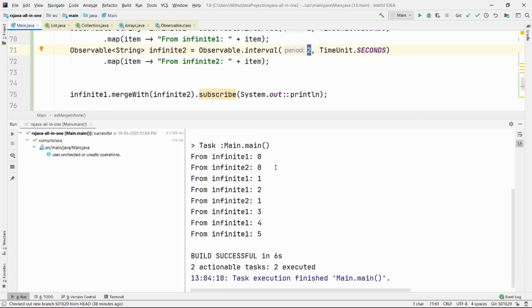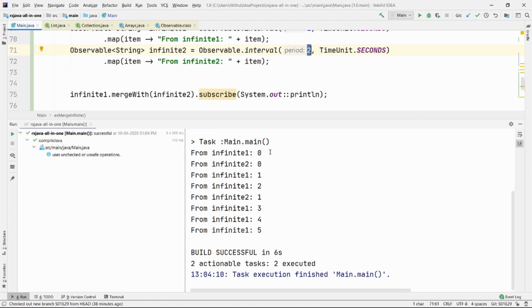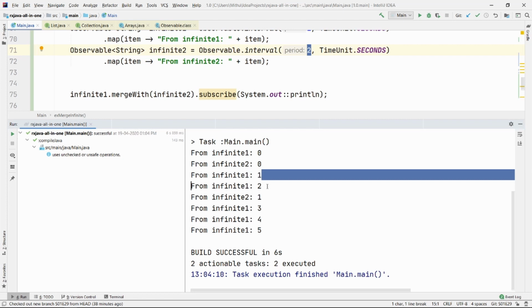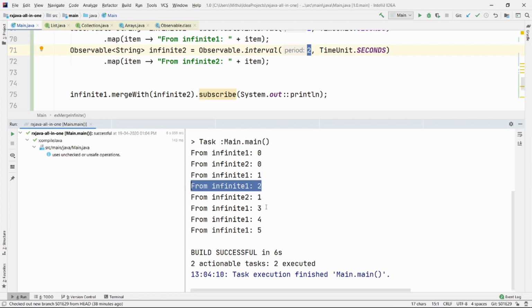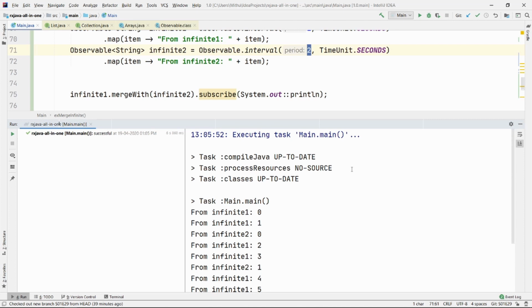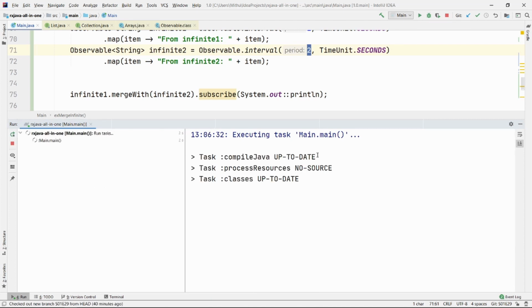If you just notice, from infinite 1 you get 0, then 1, then 2, then 3, then 4, then 5. Yeah, that's it. And it is unable to give anything else. So it gives you 6 items, 0 to 5. And if you check infinite 2, it gives you 0, then 1, and I don't know why the 2 didn't come. So let me go ahead and run it once again.